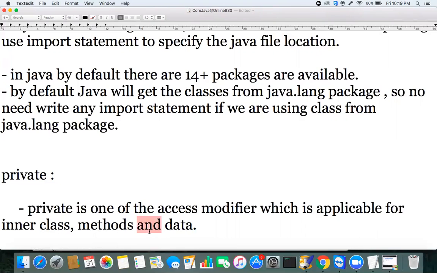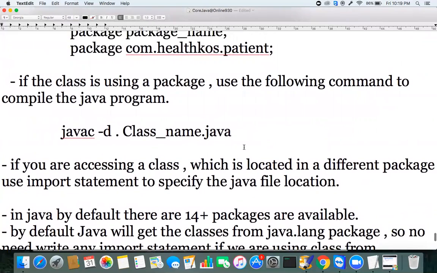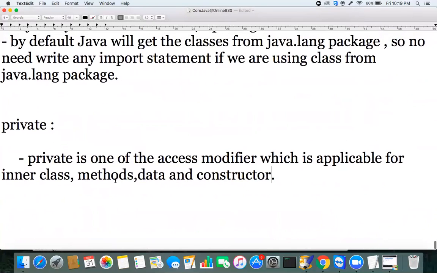If you want, you can write here: methods, data and constructor. That's it. If you want, in the above program also, you can mention which is applicable for main class, inner class, method and data. Here, private is applicable to inner class, methods, data and constructor. Anyway, it's not applicable for the main class.